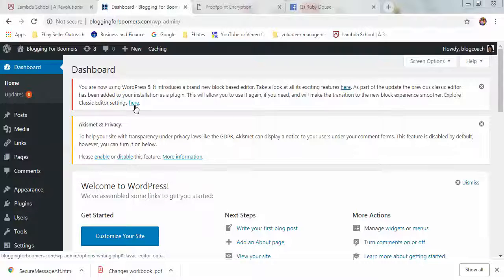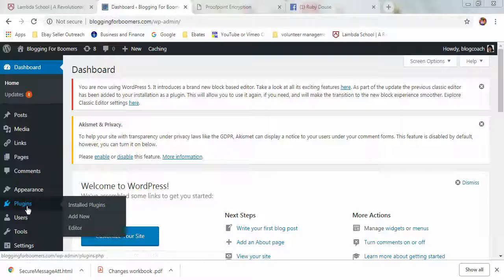So you can explore your old classic editor settings by going here. Know that if for any reason you don't have that classic editor already embedded in your update, all you have to do is go to plugins and then look for a classic editor, and you can put it in. But meanwhile, let's look at something very quickly here.